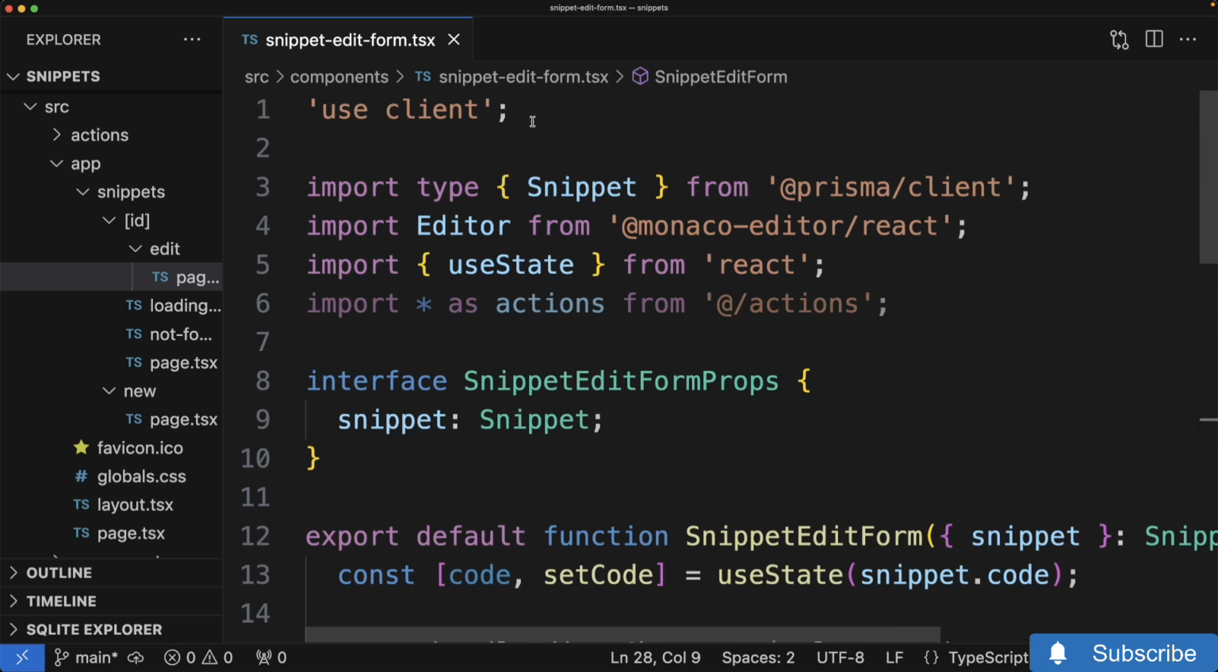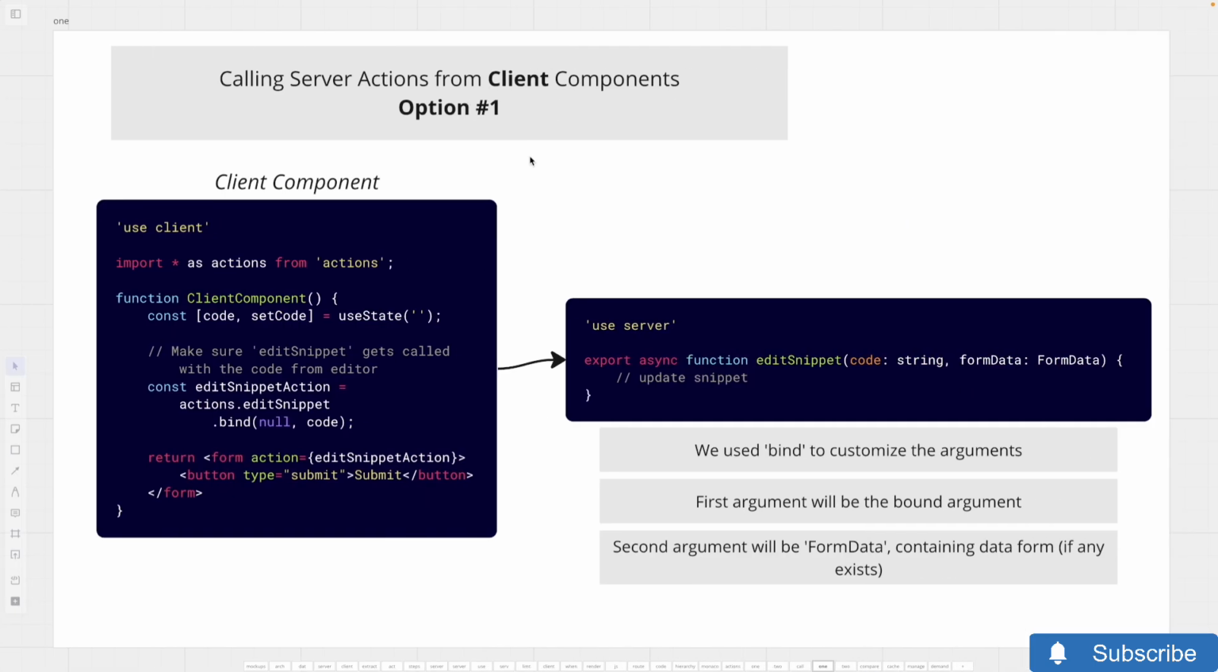Because previously, we spoke about calling a server action from a server component. This time, we're talking about calling a server action from a client component. So let me show you a couple diagrams and understand how this is going to work. All right, so again, we're talking about calling a server action from specifically client components. We're going to take a look at two different options for implementing this.